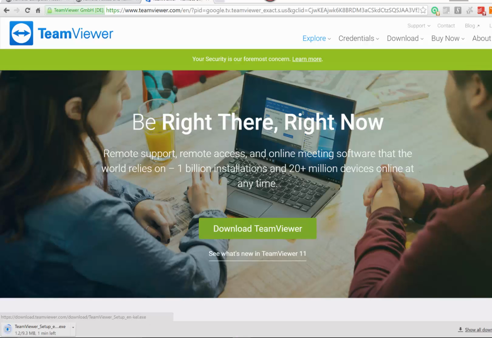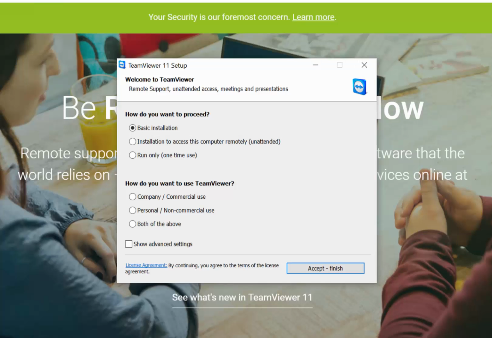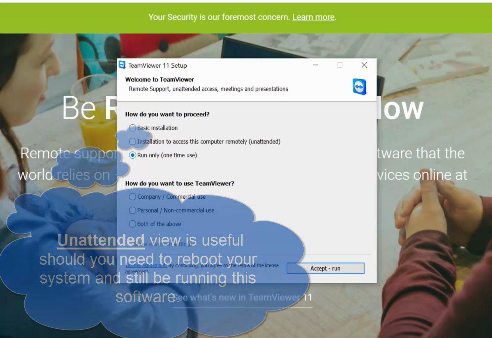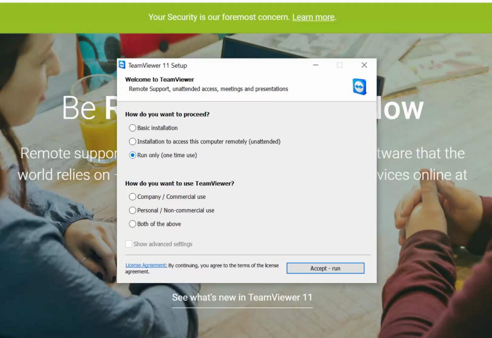So I'm going to speed up this portion of the video. All right, now that it's downloaded, we're going to go ahead and launch the program. So this is one of the big factors that make this program really nice. They have the function called run only. As you can see, it says one-time use. Basically, it installs this program without it actually physically installing in your boot sector and as a full-time program. So it saves you the hassle of not having your computer completely exposed to the public if you don't want to.